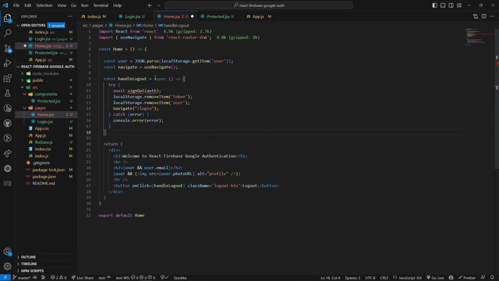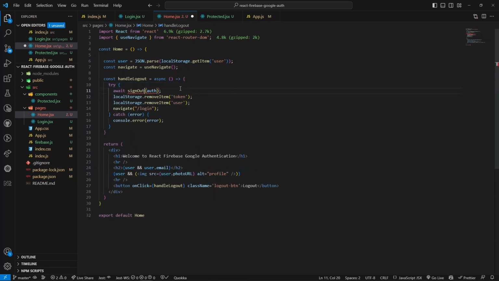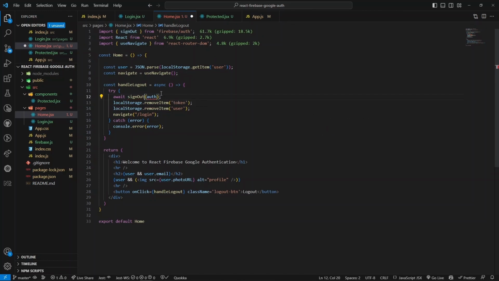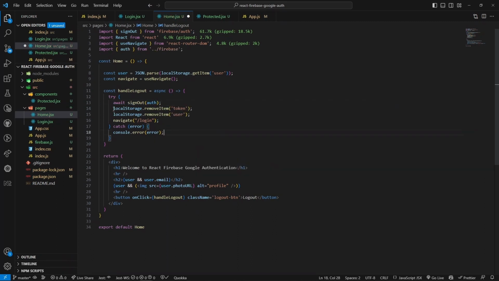Here you can see this is an async function and it contains a try catch block. In case of error, we will log it. Let's see what is the functionality inside the try block. We are calling the signOut method from Firebase, and we are supposed to pass our authentication variable, which will come from our Firebase configuration file. After that, we will remove the local storage variables and then navigate back to login. So let's save this and verify in the browser.